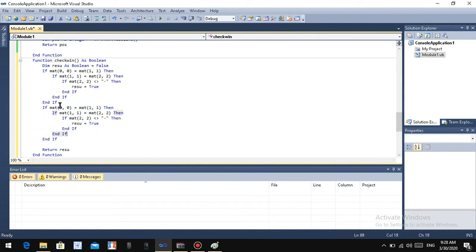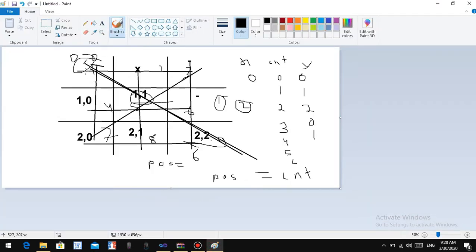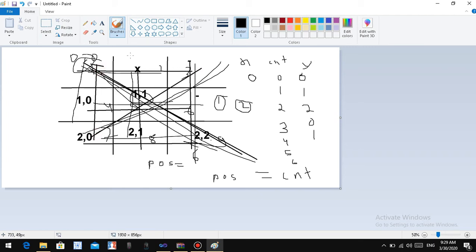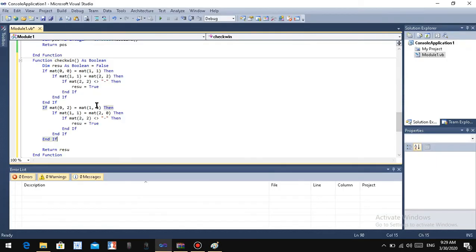And for this I'm going to put here 0 comma 2 and 1 comma 1, and 2 comma 0. So this is how it is going to check for this cross section. Now I'm going to create a loop for checking this section and this section. If we write individual checks for each, our code is going to get very long. So I'm going to create a loop for horizontal checking and vertical checking, and the loop works like this.